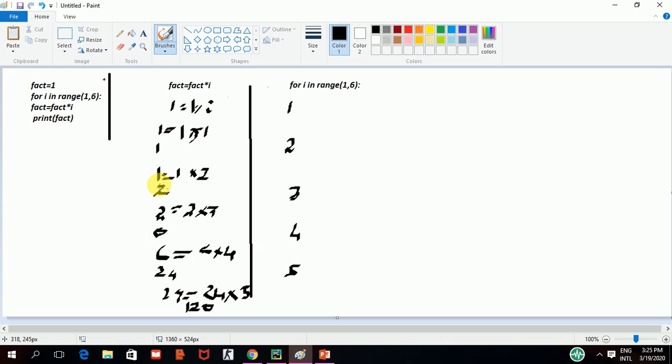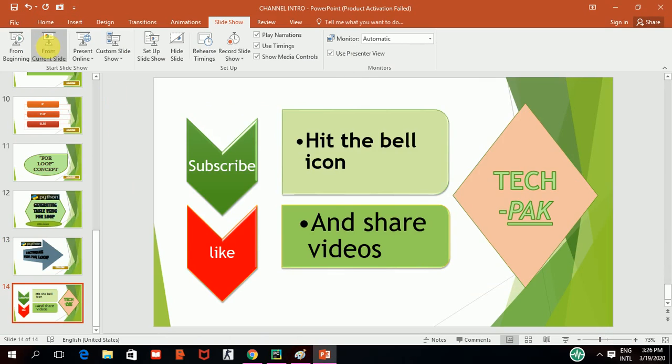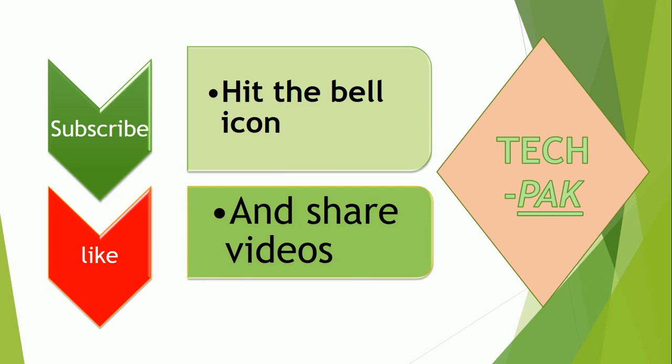So in this video I not only gave you how to write the code for generating the factorial of one single number, I also told you how to generate the factorials of numbers from 1 to 10, and I also showed the procedure behind the for loop. So this was all from my today's video. Hope you have liked this video and your concept would be clear.